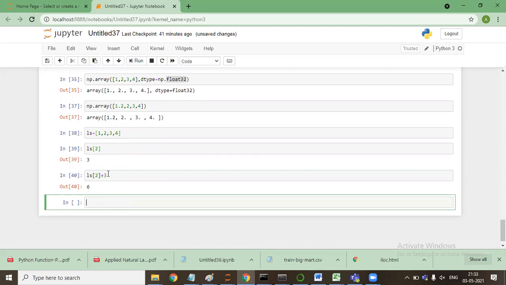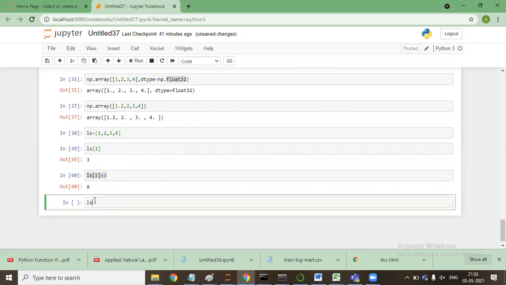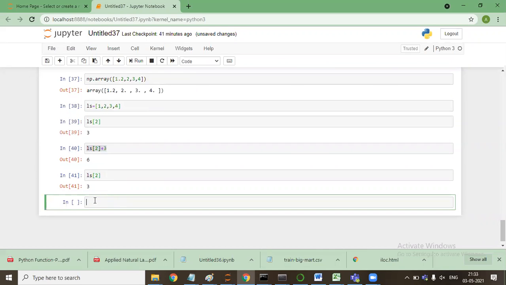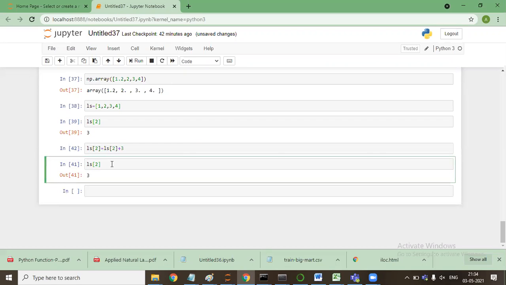now how has this memory been allocated? If I say ls2 now, it is 3. But before this, let me create a 2-dimensional array in NumPy. Why is the output coming as 3? Because I have not assigned it to a variable. So ls2. Now if I say this, it will be 6.